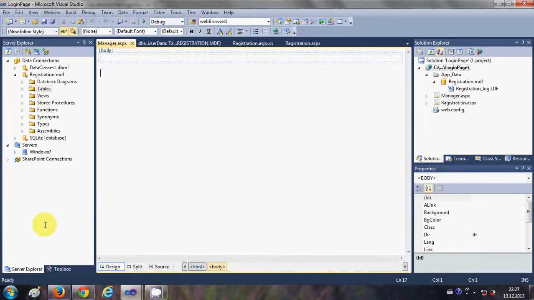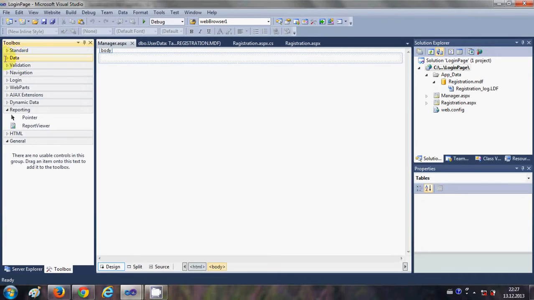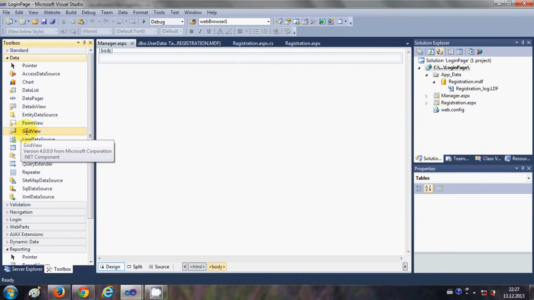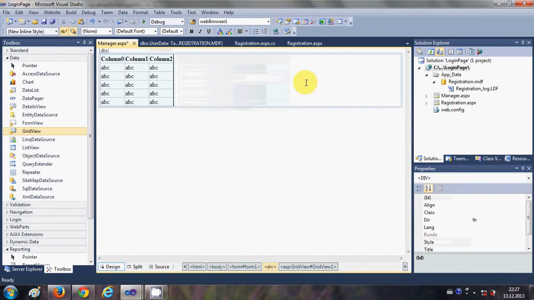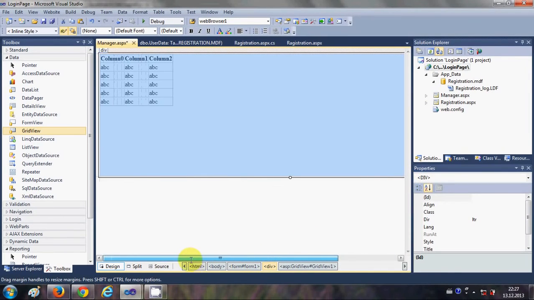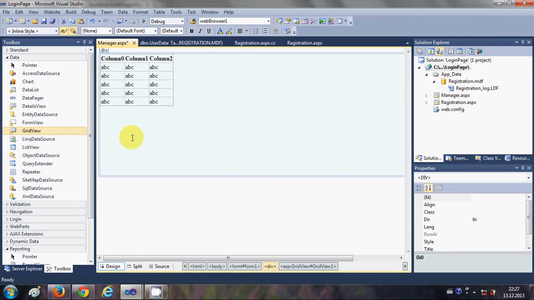When I go to design, it just has the body. I will go to the toolbox here, and in this data tab I will drag and drop a grid view, because we would be able to see the database values in our tables. This grid view would help us to see our database. So drag and drop this grid view. You can also resize your grid view from here, or this body from here. And the next thing you need to have is this SQL data source.